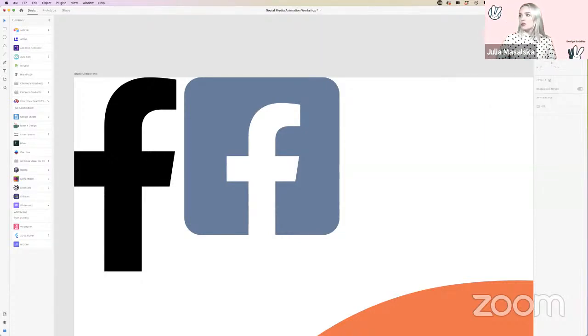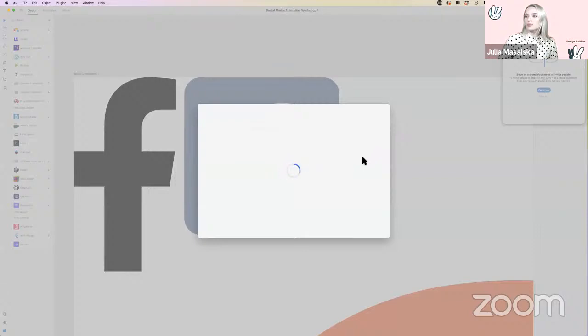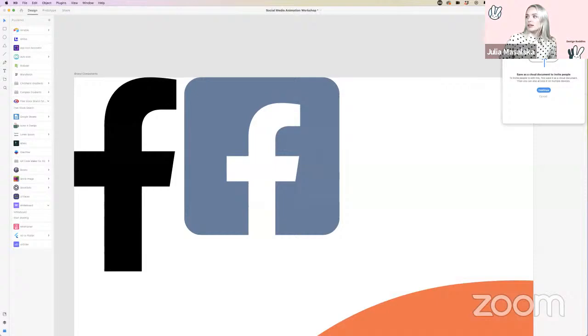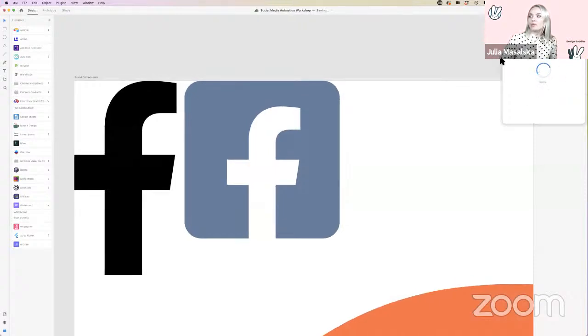So if I zoom in here, you can see the little plus icon, and once you click that, you can save your file as a cloud document, and I'm going to click save, and now I can add people to collaborate with me with their Adobe ID. So that's also super cool. Whiteboard. So Whiteboard I use in this way.